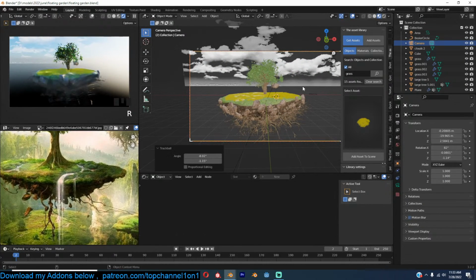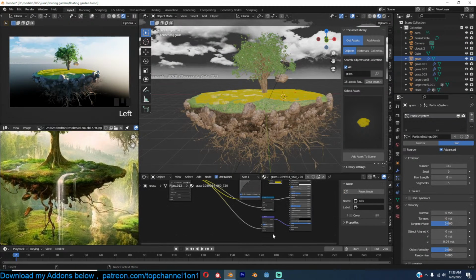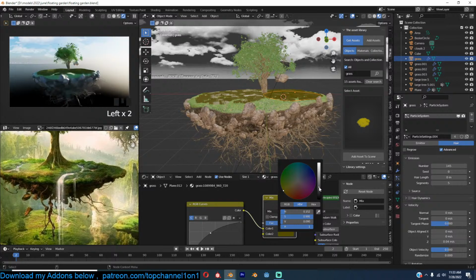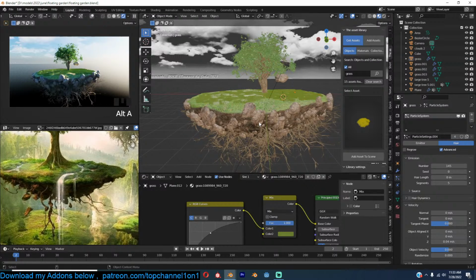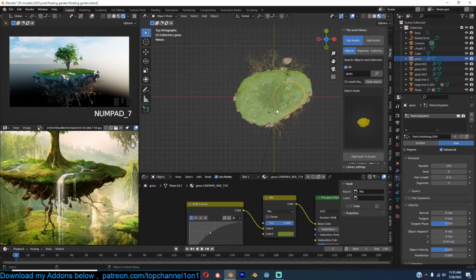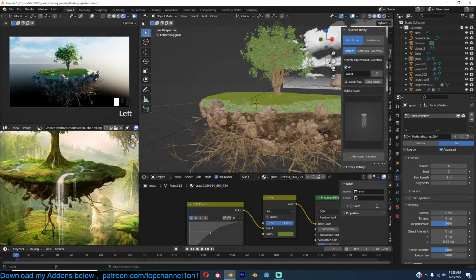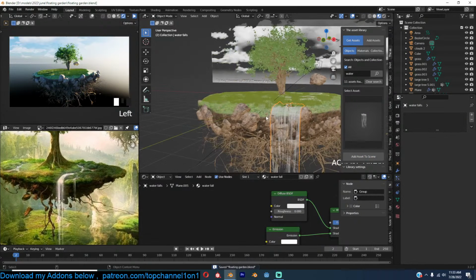You need to be looking at this from an angle to see the grass. I'm going to go into it and make it a bit more greener. Bring a waterfall. I have some waterfall here. Created that from a different project. Let's add that.